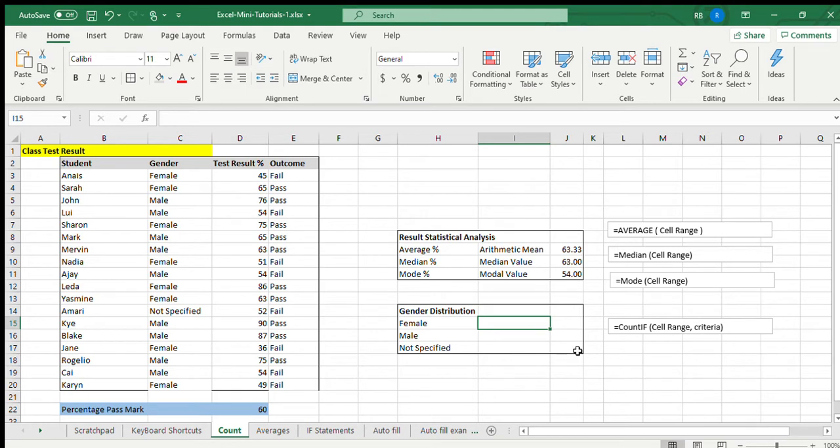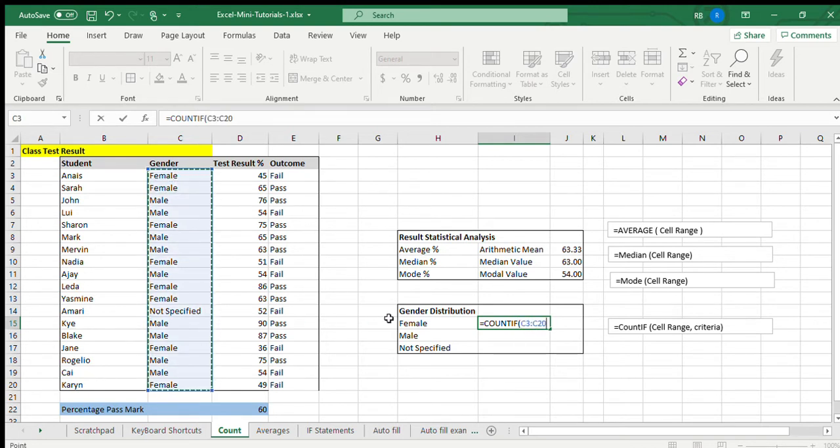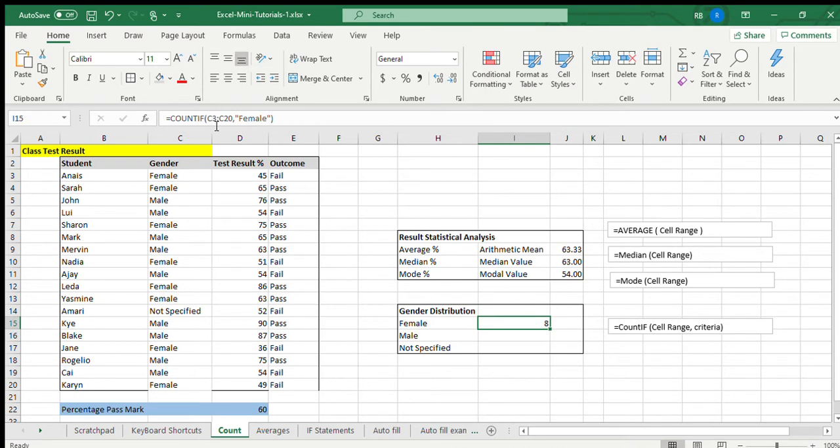So, entering the function, we're going to do it against these values here for gender, and we have three options here. So equals COUNTIF, open bracket, enter the range of values, comma, and then the criteria we want to measure. So in the first case, we want to open a double quote, the value we're counting for. There we go. So we can see COUNTIF, the range from C3 to C20 is female.